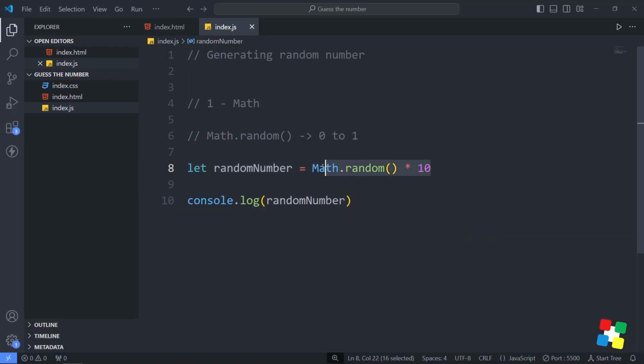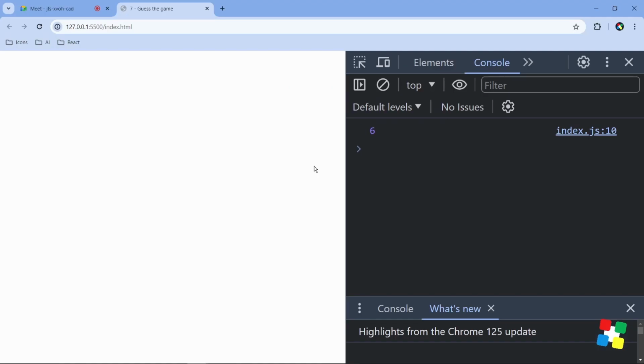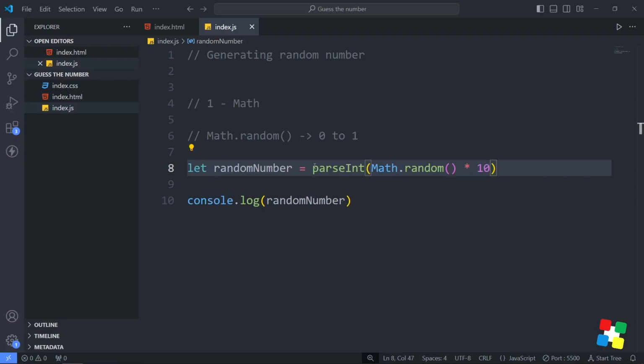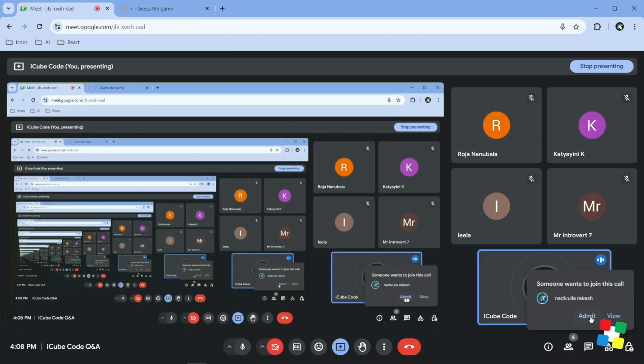We can do one thing there, let me try one thing: parseInt. Now you see, I just used parseInt. It converted a float or double value into an int number. So you can see the random number is generating now. So this is one way of doing it.